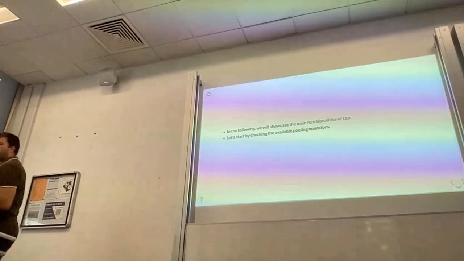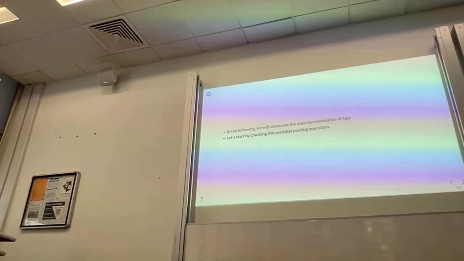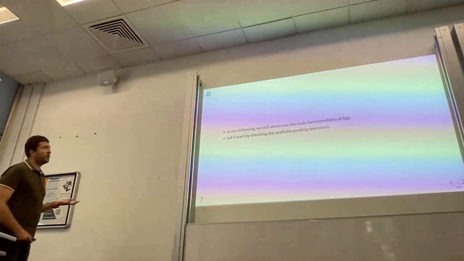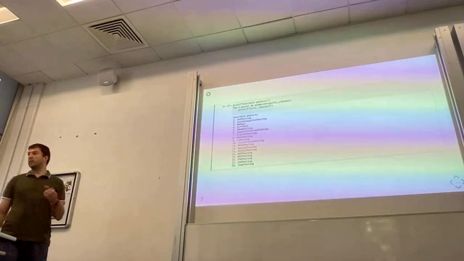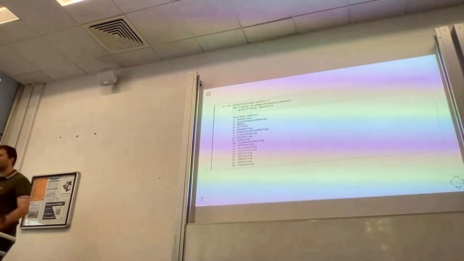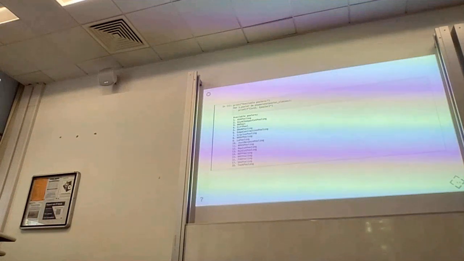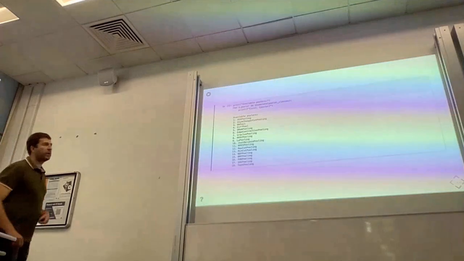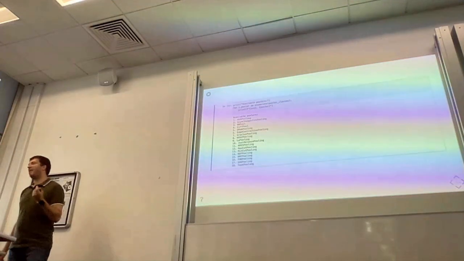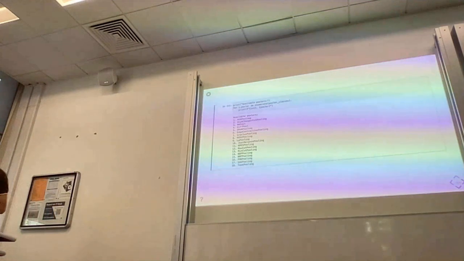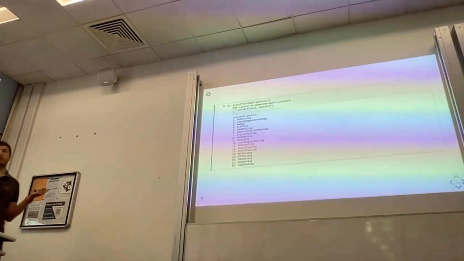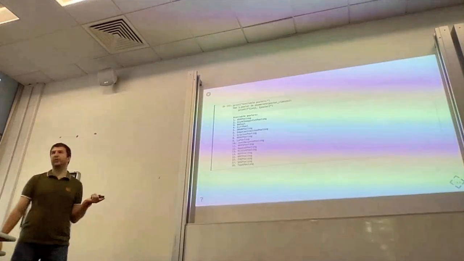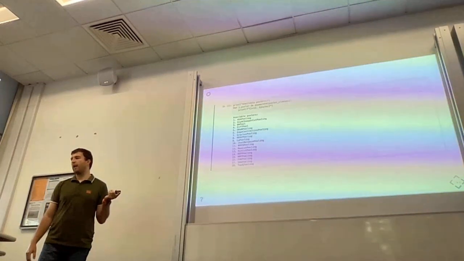Okay, so the first thing we can start by checking is which pooling operators are available. At the moment, for me today basically is release day. We have 18 different operators, each one belonging to one of the three families I showed you before. But we plan to add more. Consider that this number is already much higher than the pooling operators which are currently implemented in PyG.